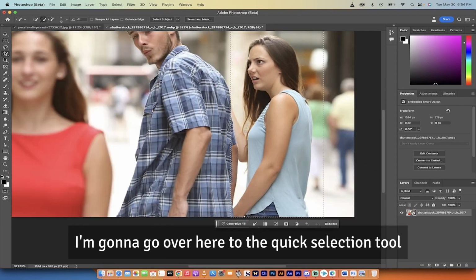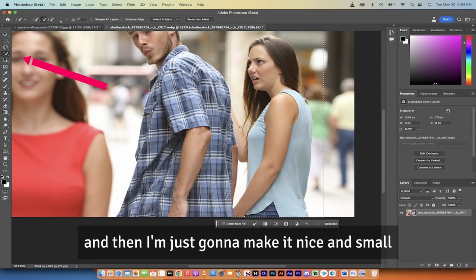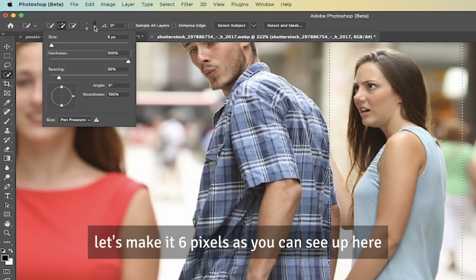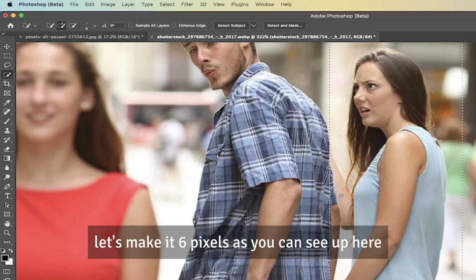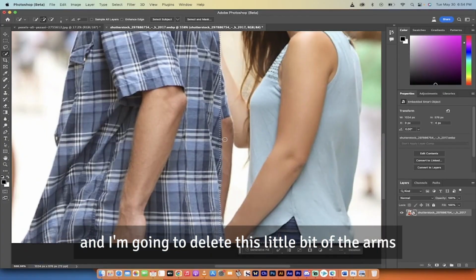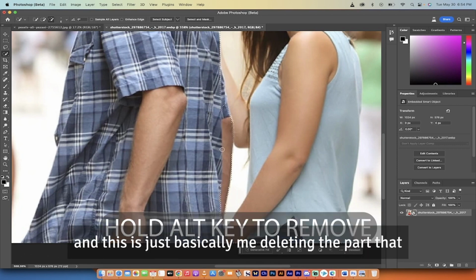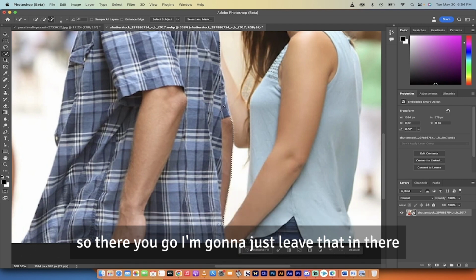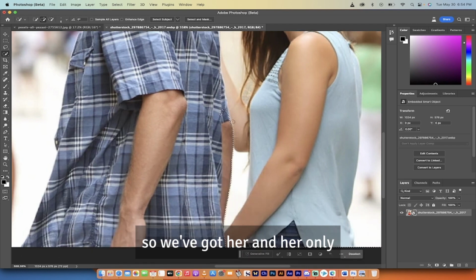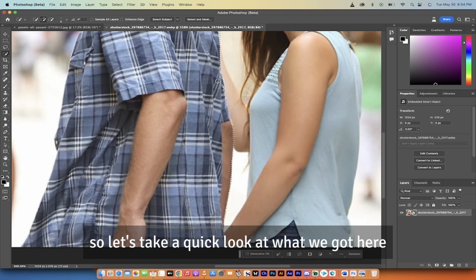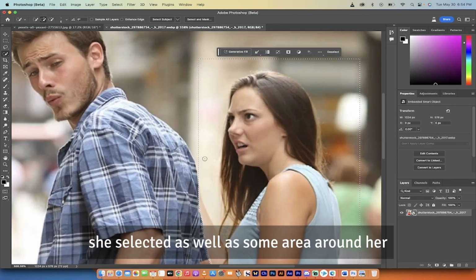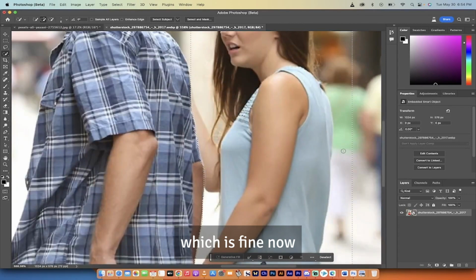What I'm going to do next is go over here to the quick selection tool, and I'm just going to make it nice and small. I've made it about 6 pixels, as you can see up here. And I'm going to delete this little bit of the arm. So I'm just going to hold down the Alt key. This is basically me deleting the part that I don't want to be cut out. So there you go. We've got her and her only, and we've taken out his arm. Let's take a quick look at what we got here. She's selected, as well as some area around her, which is fine.